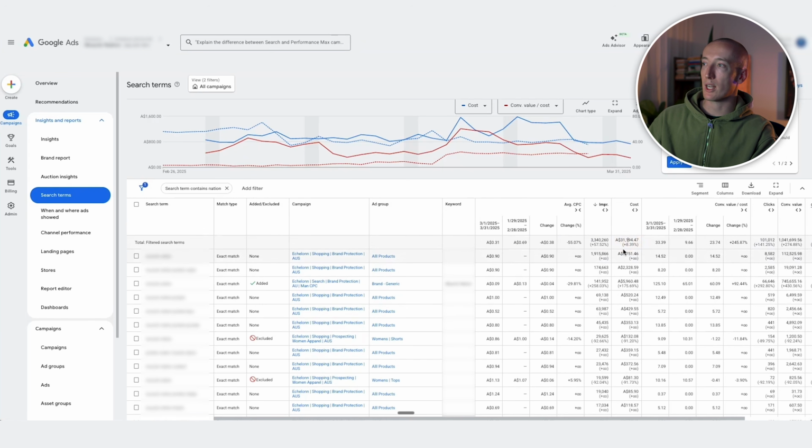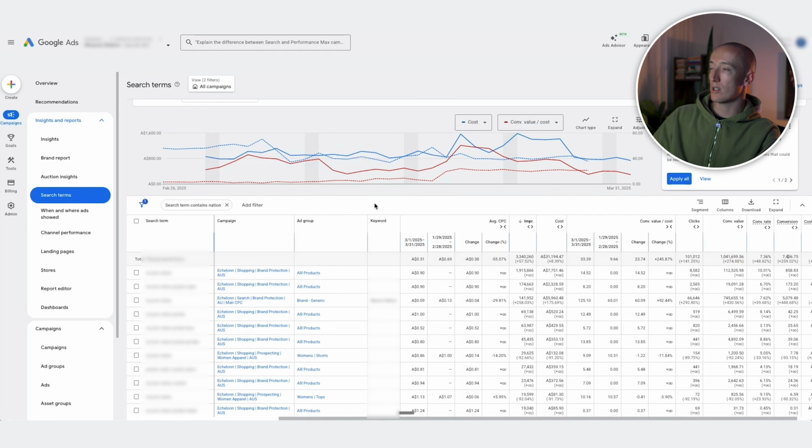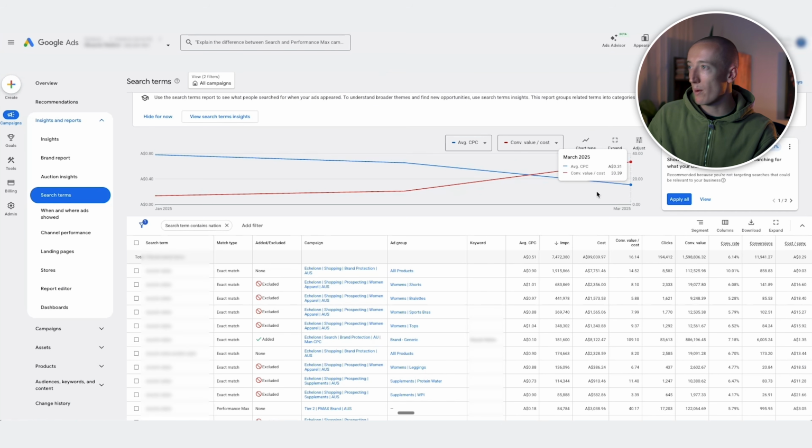And as you can see, when it comes to ROAS, there was a 245% difference, and in the purchases, 274%. And now just a final point, as you guys can see here in the graph, the average CPC continued to drop over time, but the ROAS increased over time.